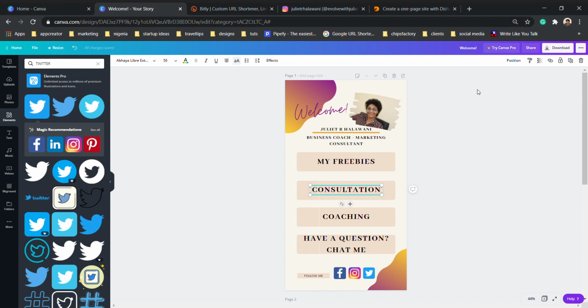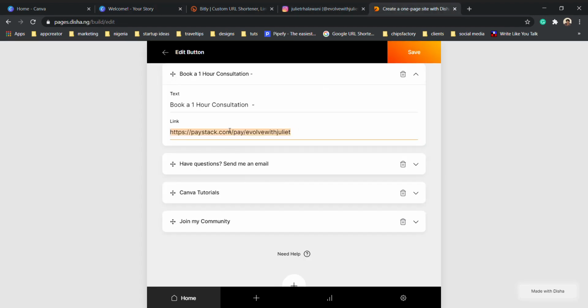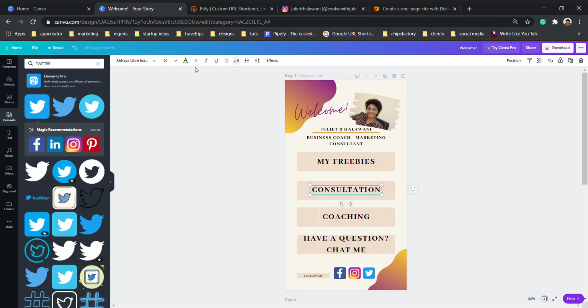But if they're all under shoes and you sell clothes at the same time, one should be for shoes and one should be for clothes. So all you have to do is bring in that URL from your WhatsApp business and put them here. So I'm just going to show you an example with consultation. So let me just go to my Disha page, right, and bring it out from here because I already have it. I'm just going to copy that and come here.